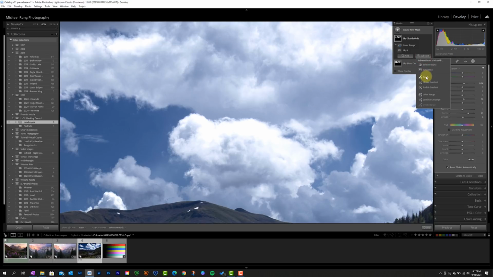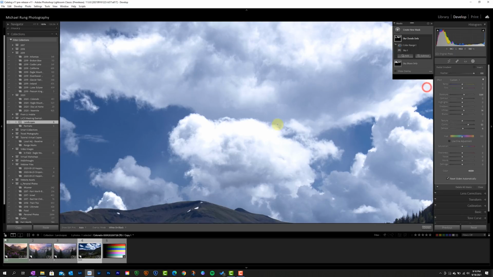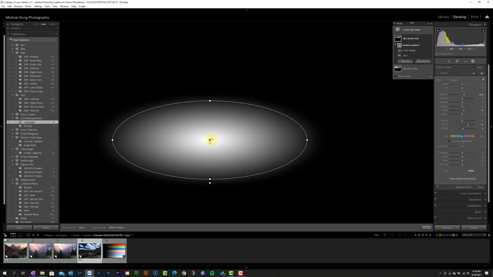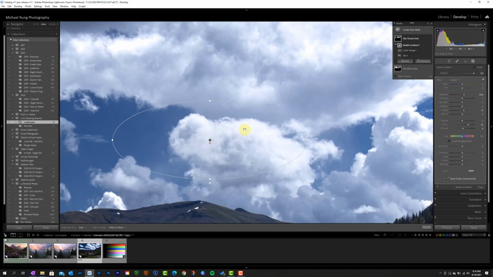I would come down to brush, or I could even use a radial in this case. Let's just do that. So we're going to select a radial. I'm going to click and drag this over. And now you can see the radial I just created, which in this case is still with the impact of the radial on the inside. The white is inside, but it has removed the adjustments from the clouds because they are within the interior of this radial.